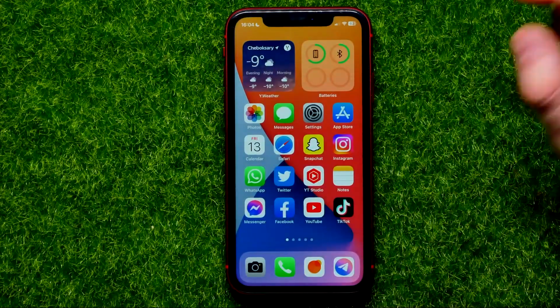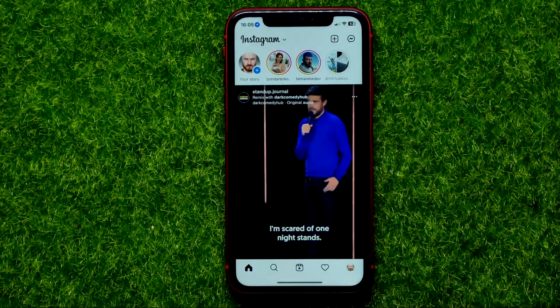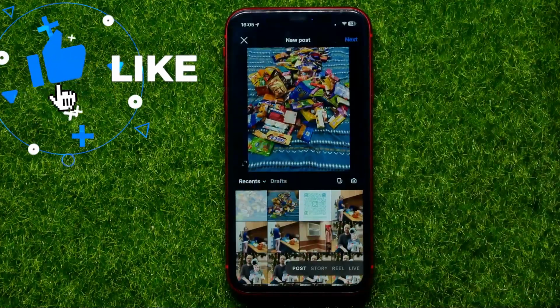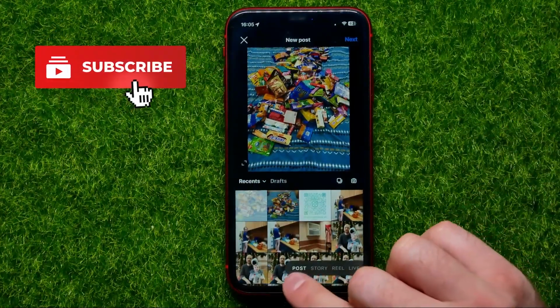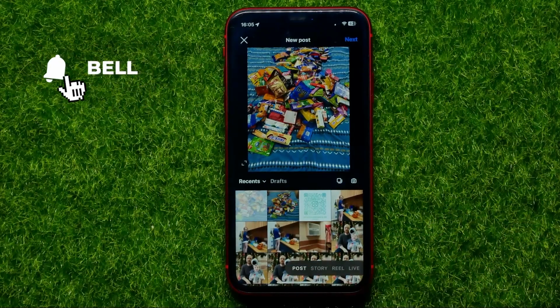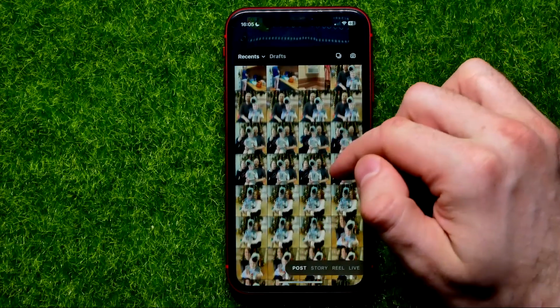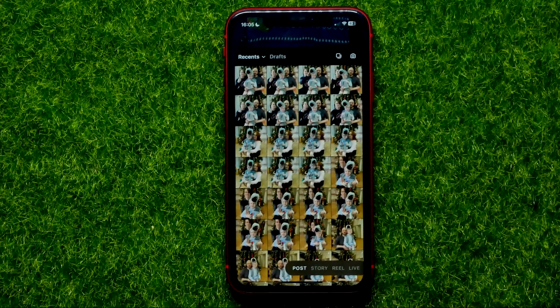So let's begin, and first open up the Instagram app. Then hit that plus sign and select post. Now you can select multiple photos in two different ways.